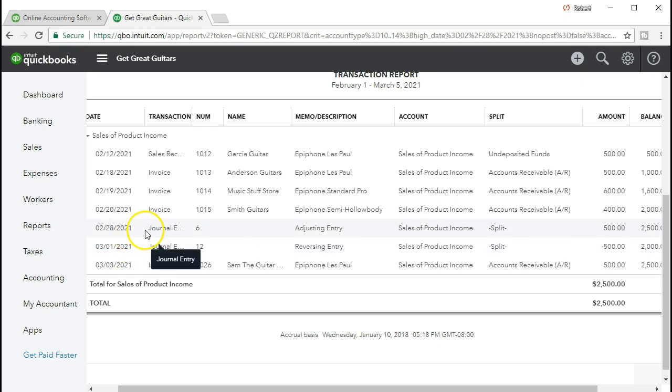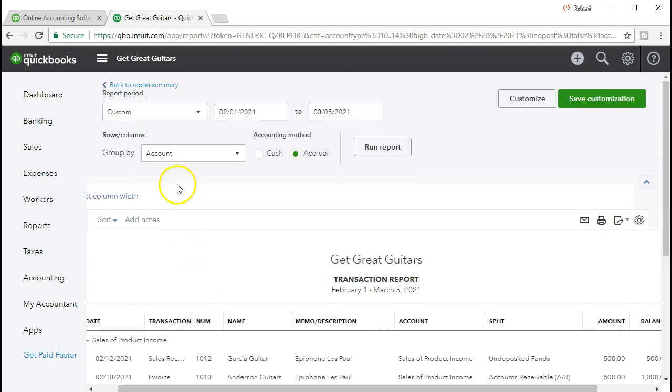Therefore, we, at a later point in time, entered this journal entry as of the end of February so that we can then record this revenue in February. And then we reversed it as of the first day of the next month so that we can keep this original invoice that we originally entered in March 3rd. So that's going to be the process there. We'll see that one more time in one more account, and then we'll stop this.